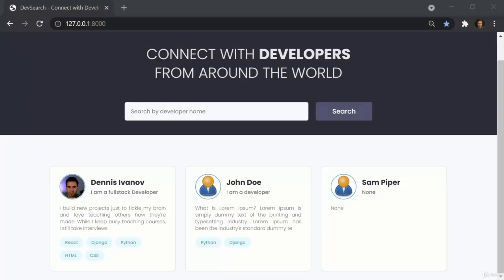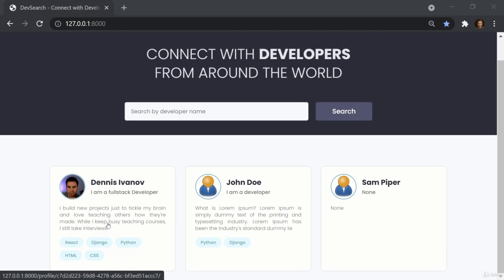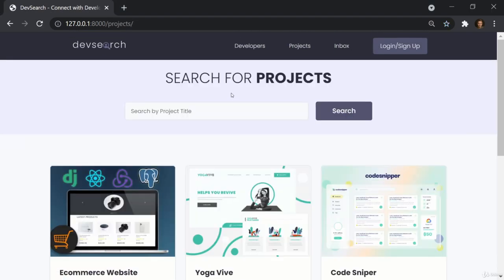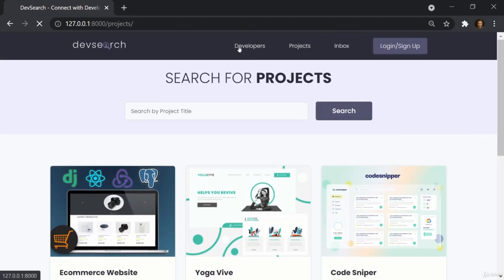So in this video, we are finally going to configure our search form. In the homepage or the profiles page, we are going to search developers by certain attributes like the name or description, and also by developer skills. And then in the projects page, we want to search projects by title, also by the description attributes, and by things like the tags associated with it, and even the developers. So let's go ahead and start building this in.